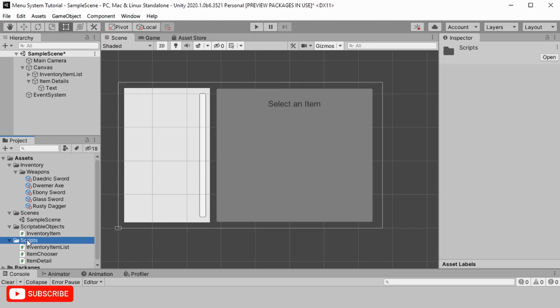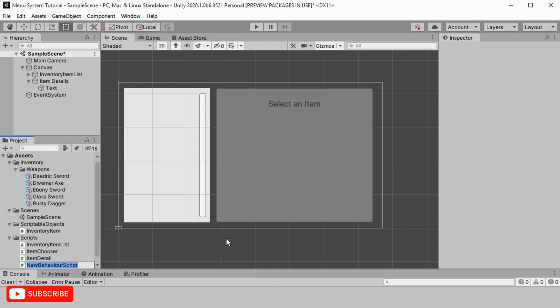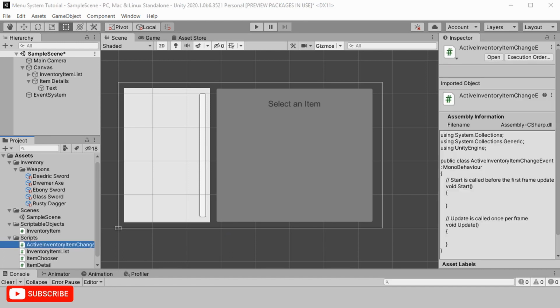So in this video, what we're going to be doing is wiring up these two things to be able to actually communicate together, so that when you click on a weapon, it actually updates the details on the right. So here I'm adding an active inventory item change event. To do this, we're going to rely on Unity events, and what we'll do is define what this event is.